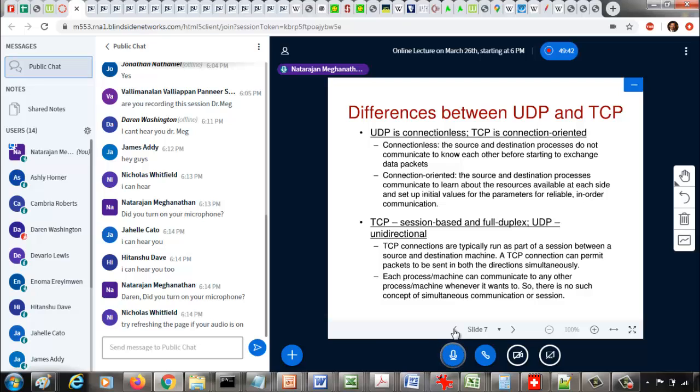What do I mean by connection? Before a source and destination communicate using TCP, they need to exchange some control information, and we'll see that as we proceed, in order to know the resources available at each site and set up initial values of all the parameters that are essential to guarantee reliable, in-order communication.